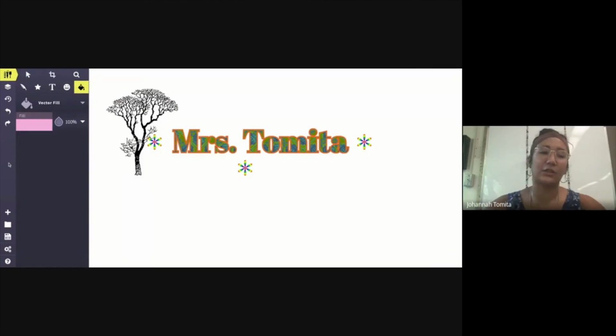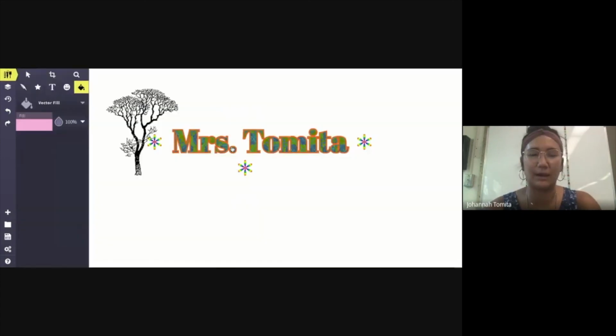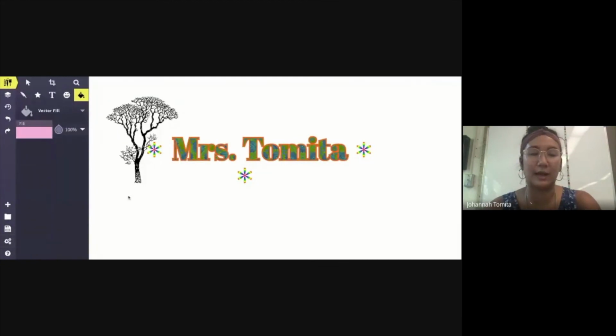And then the last thing you're going to need to know is how to save your image. So you could upload it to Google Classroom. Down here on the left side, you'll see this little, it's called a floppy disk icon. You'll press export and then save JPEG, and it will download to your computer. And once it's on your computer, you can upload it to Google Classroom. And I have another video that shows you how to do that.